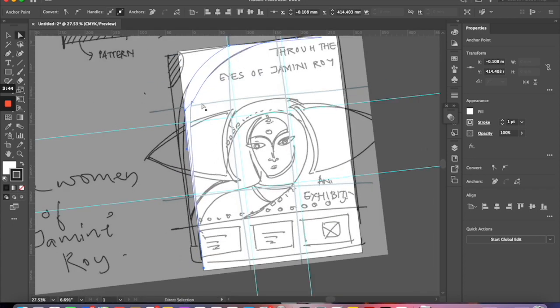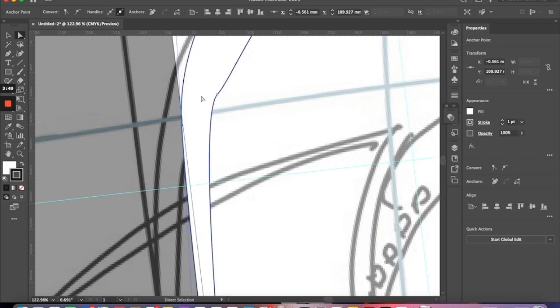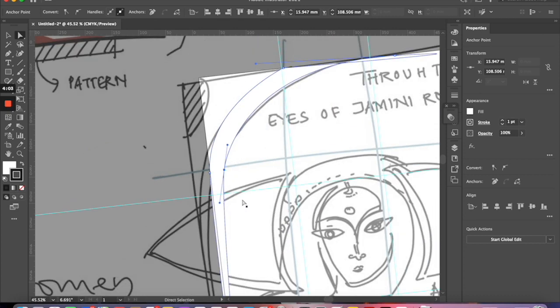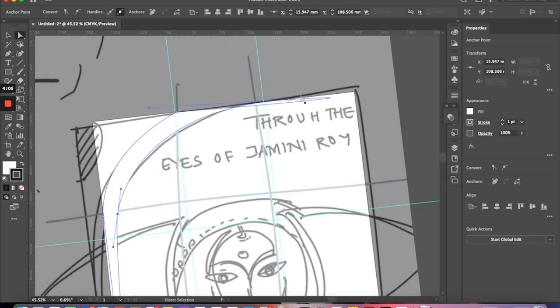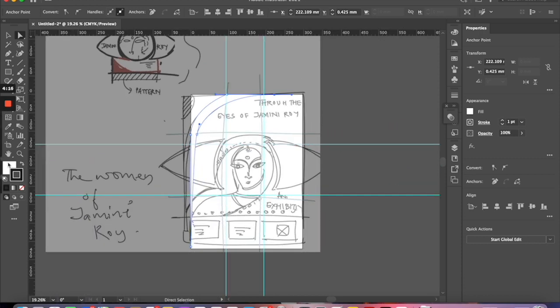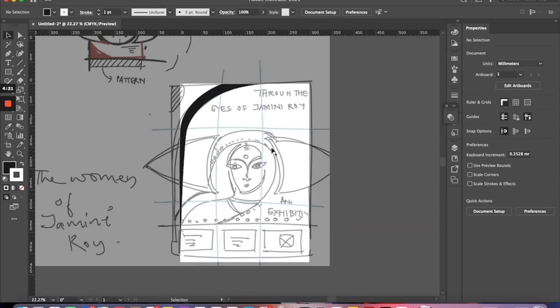Now I can just take this and edit the curve a little. I can touch this anchor point and clean up the curvature slightly. Even here, I can just take this and clean up the curvature. Now, I'm going to fill this with black. So this is my first bit.